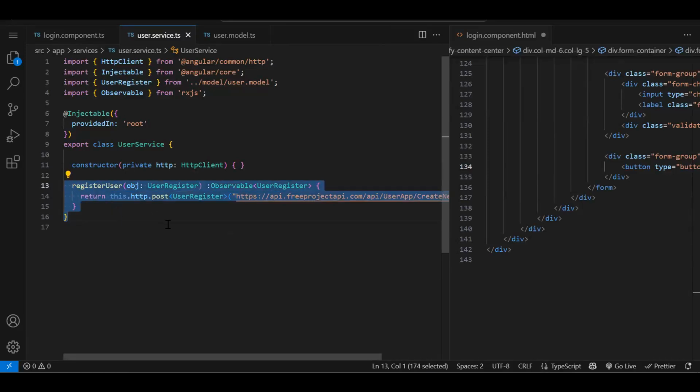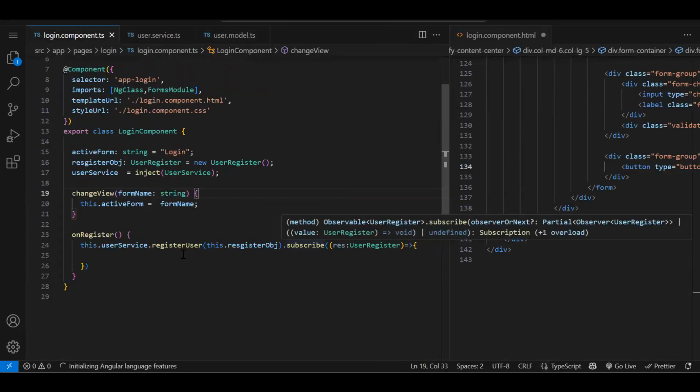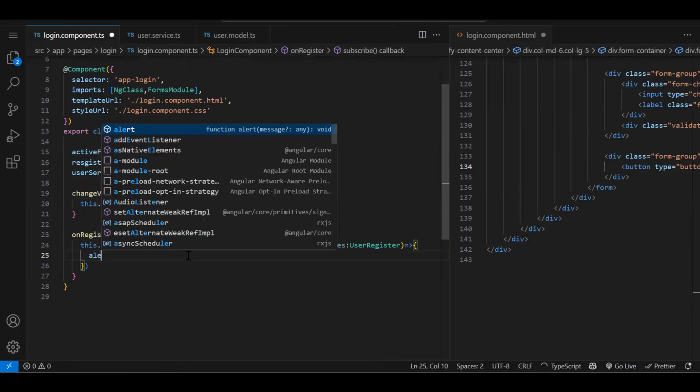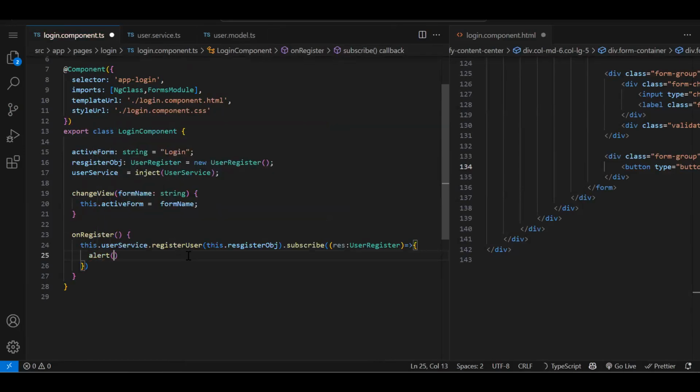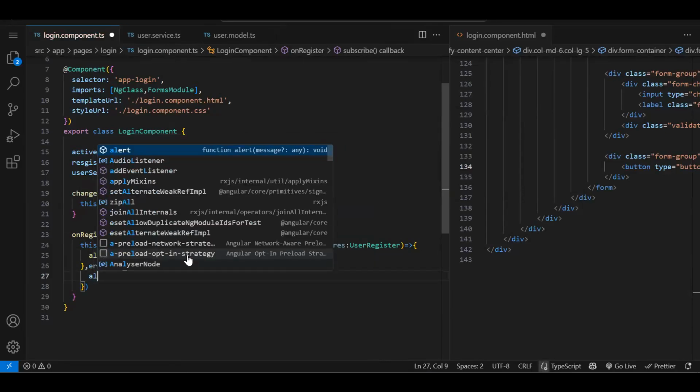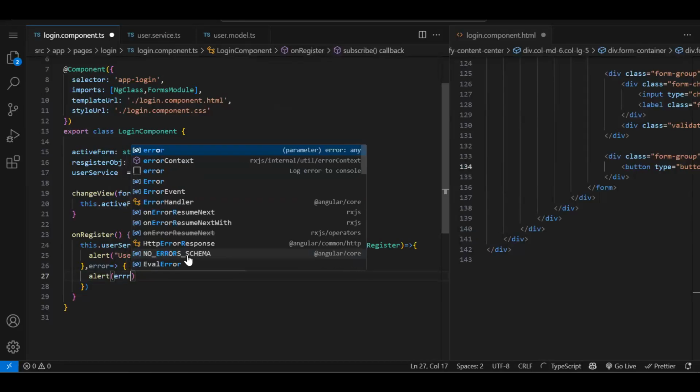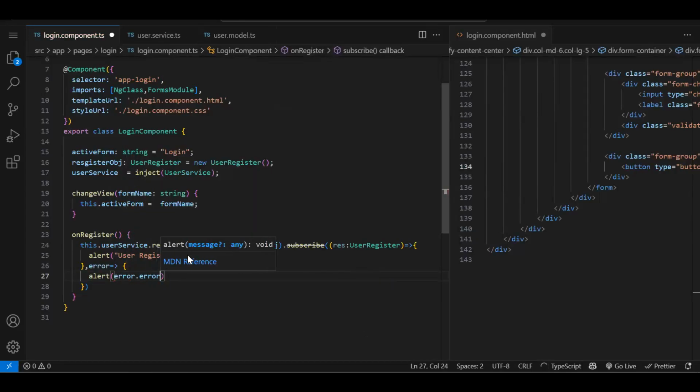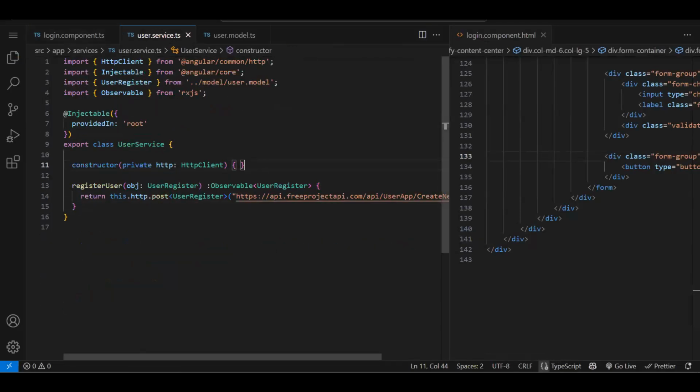This is how your API call function should look. The previous one was very basic. Now we have provided a proper response type also. Now the error is not there. Now here you can see alert, user registration success. And we will have a catch block also. So if your API call fails, the error will execute, error dot error. Let's test if we are able to make the API call integration.